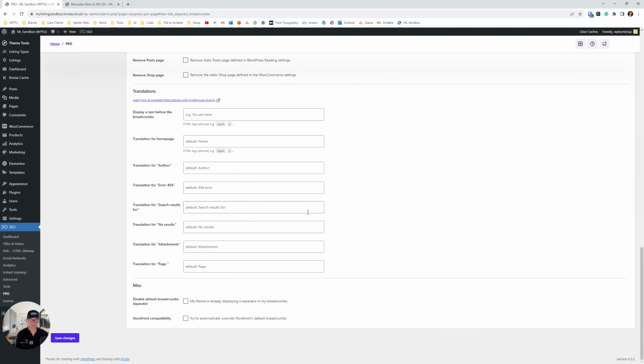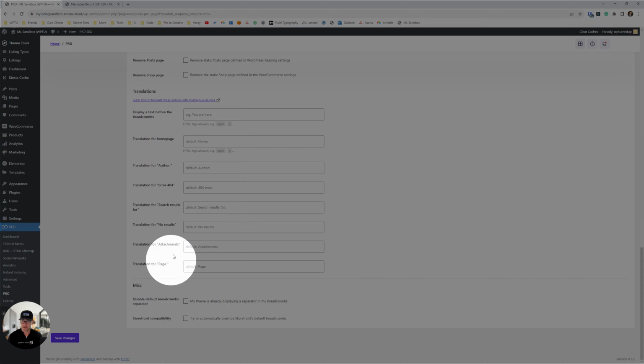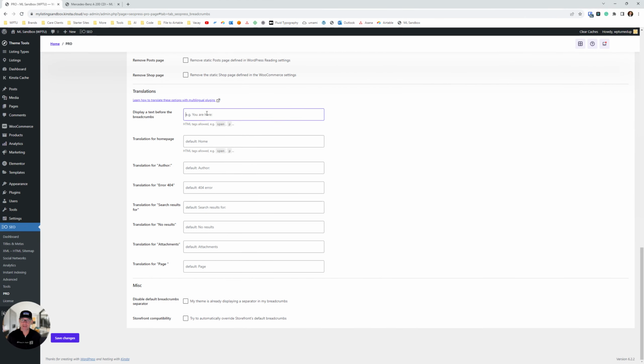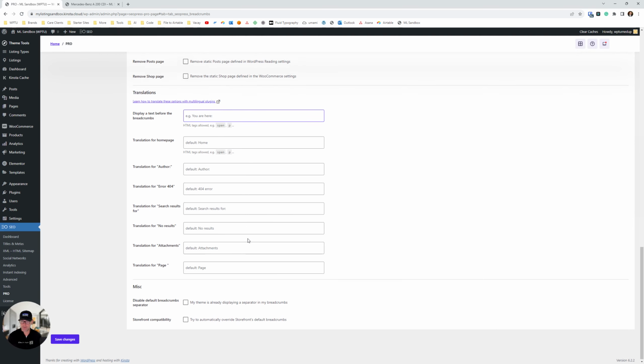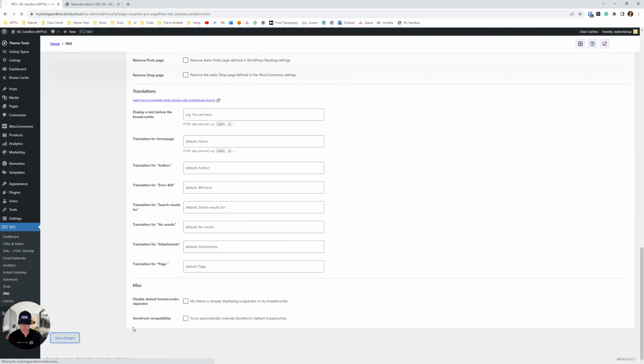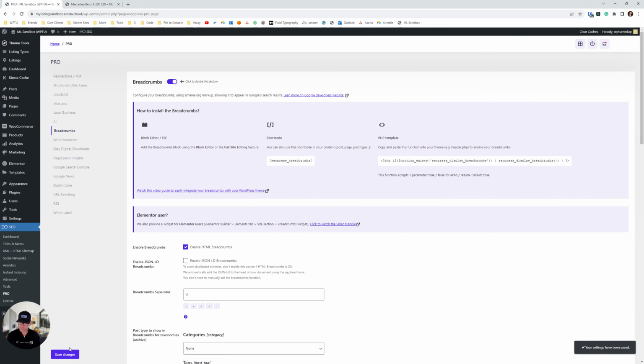None of the other stuff really applies to listings other than maybe doing the translations here, okay? Or adding some text before the actual breadcrumb. As they show here, you could say, you are here, colon, and then do the breadcrumb. So that's another thing you can do. You can also use Loco Translate to translate this stuff as well if you've already got that plugin installed. So totally up to you there. All right, let's go ahead and save changes. We've got what we need to get this going.